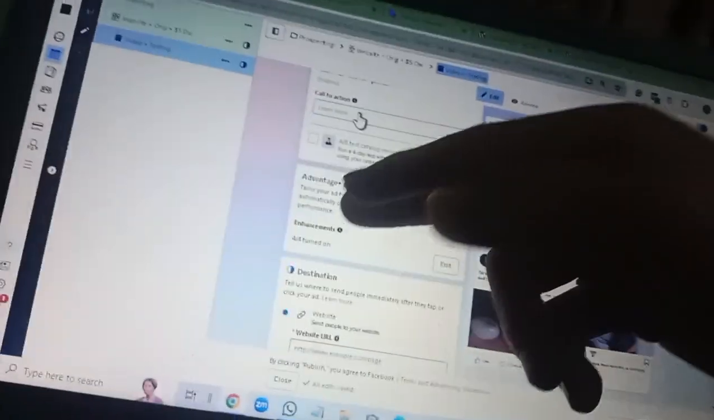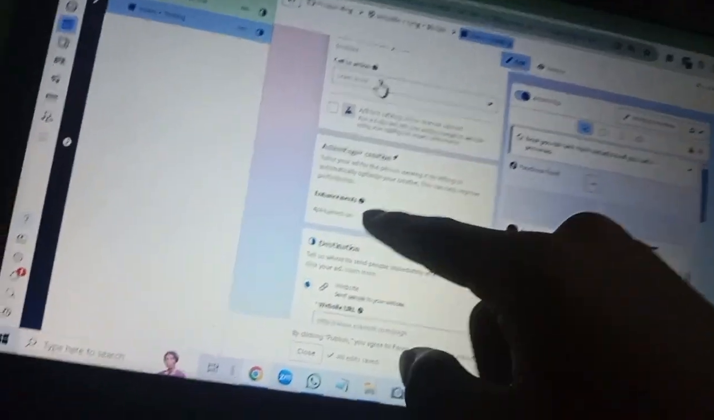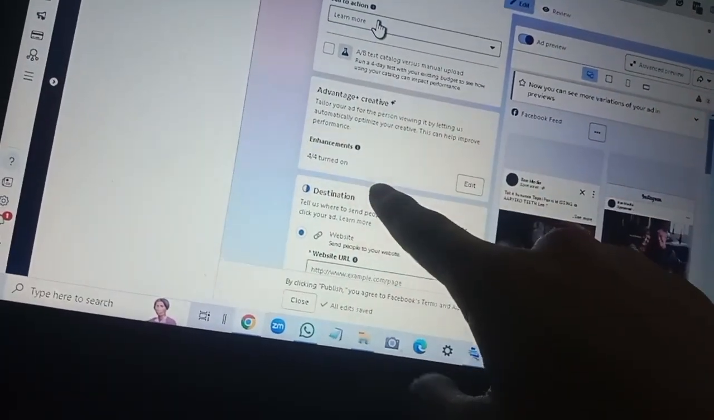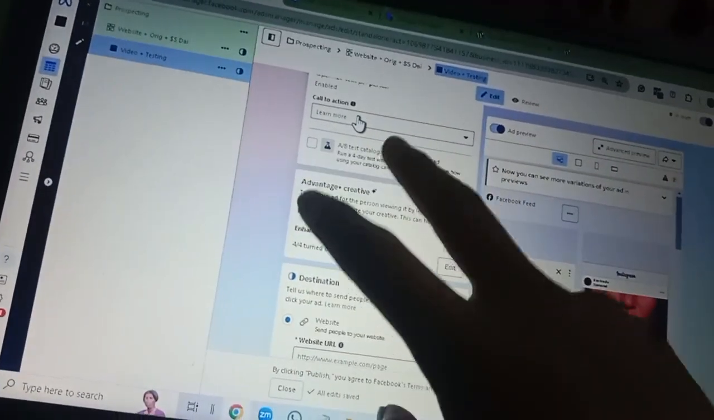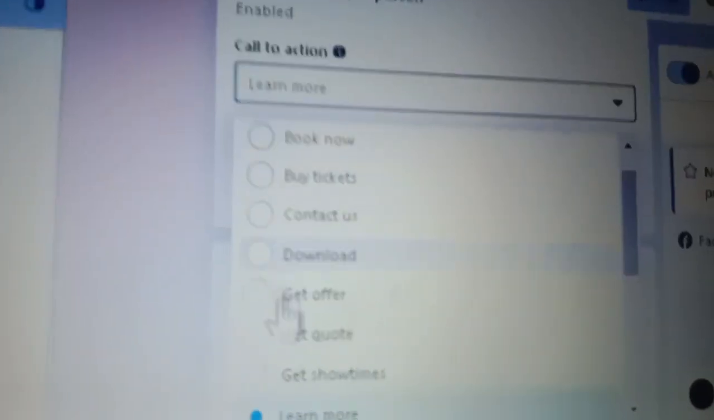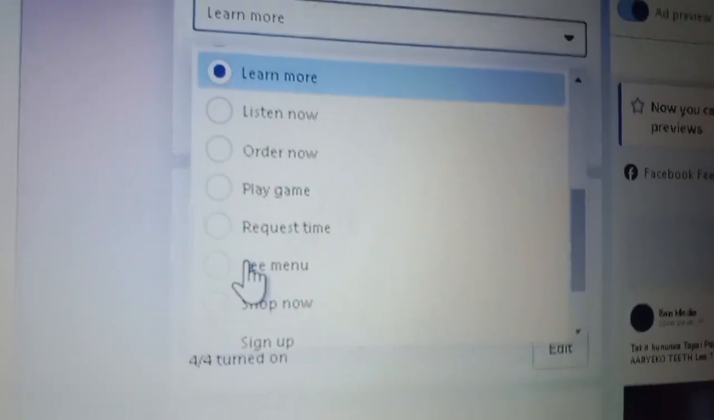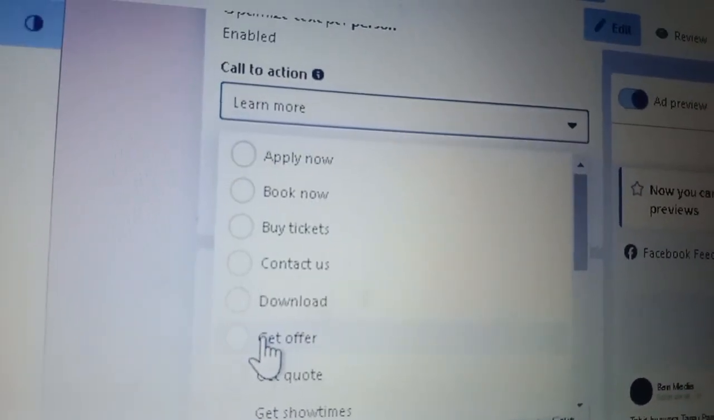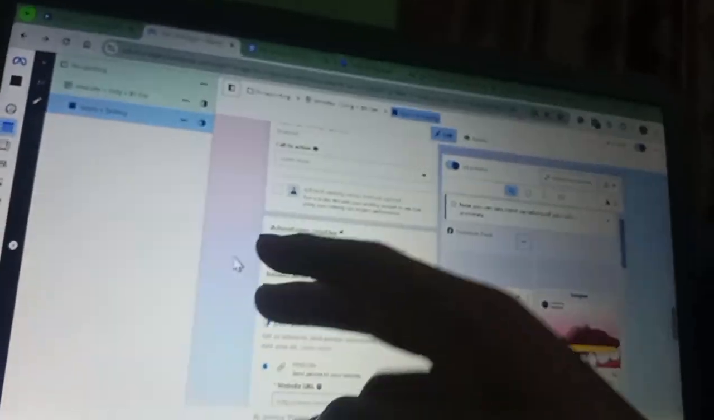Let's suppose that you are selling your product and you say "sign up", then that is not a good thing. You have to know what your call to action is. If you hit here, you can see a bunch of things you can use, but as I told you, based on the nature of your business.